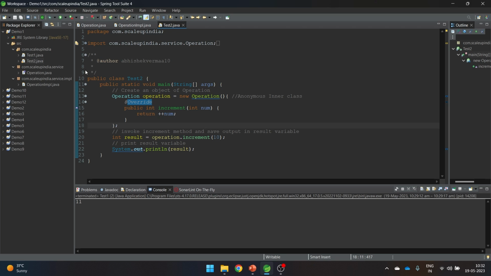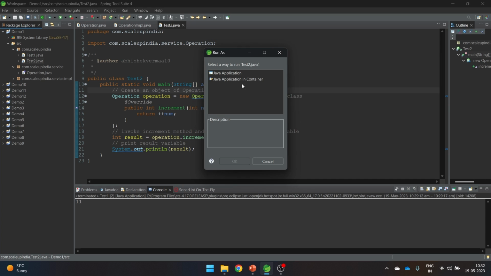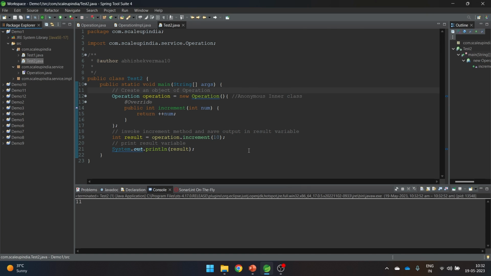Now you don't need this extra operation IMPL, and this should do your job. Let's just execute, and before that let's do Ctrl+Shift+O so that we don't have the import of operation IMPL. So let's execute and see if this works, and let's choose Java application, and yeah, as you can see, this is working fine. If you have any doubt, let's change this number to 20 and let's execute it again.